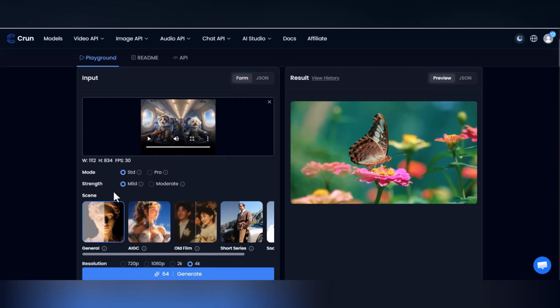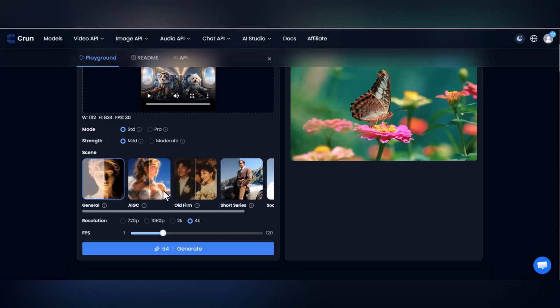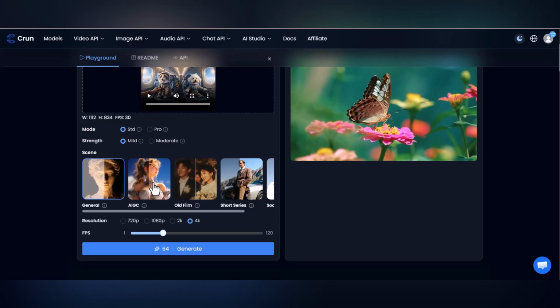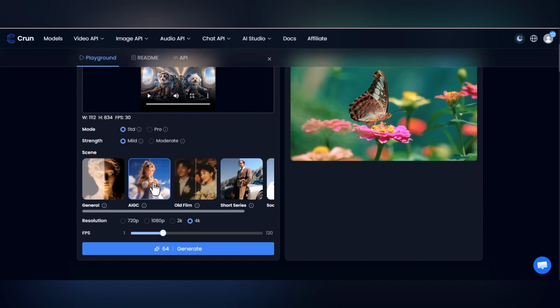Next, choose the strength. For most Seedance 2 videos, mild is a good option if the video already looks clean. Now select the scene type. For general AI-generated videos, choose General or AIGC. Since Seedance 2 is an AI video model, AIGC is usually a good choice.